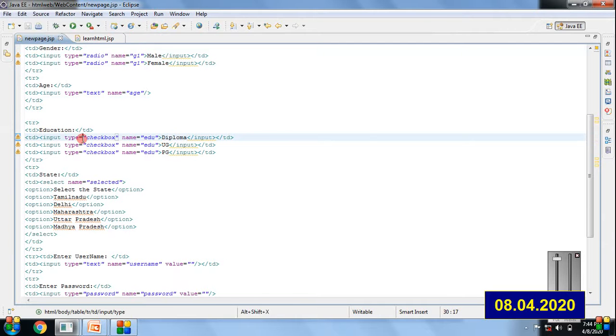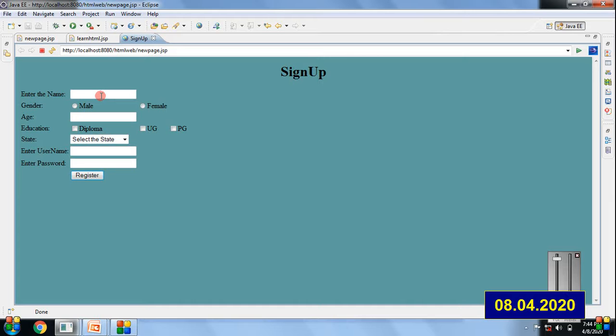Now let me run this. You can see the page. See, it is aligned. Enter the name, gender, age, education, state. Everything is aligned on the left side, and you can see the gap in between the label and the text box, label and the radio button, label and the checkbox, and label and the combo box. Label and the password input box, text box. So everything is aligned, right?